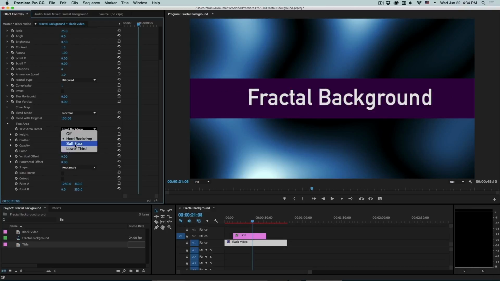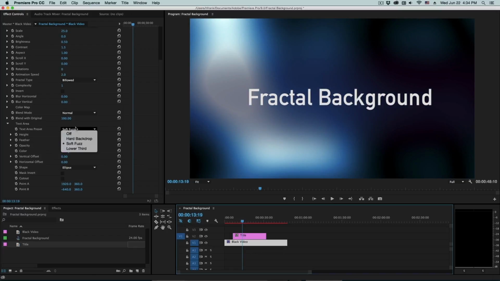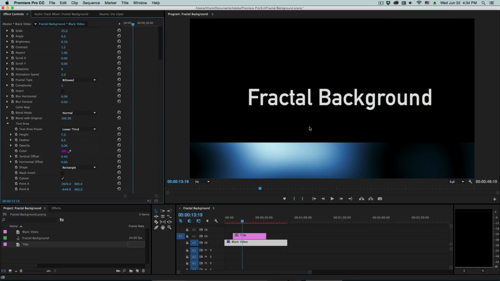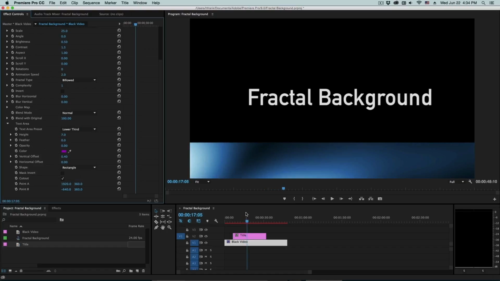An alternative to the hard backdrop is the soft fuzz. It creates a soft fuzzy area for your backdrop, and there's also a lower third preset that basically cuts out the video and leaves an area of the background in the bottom of your screen. Also pretty useful.